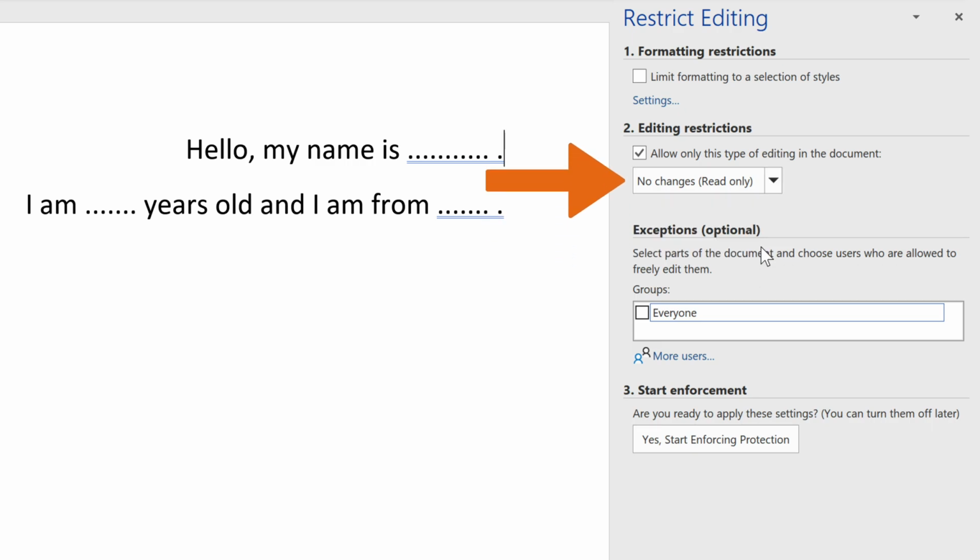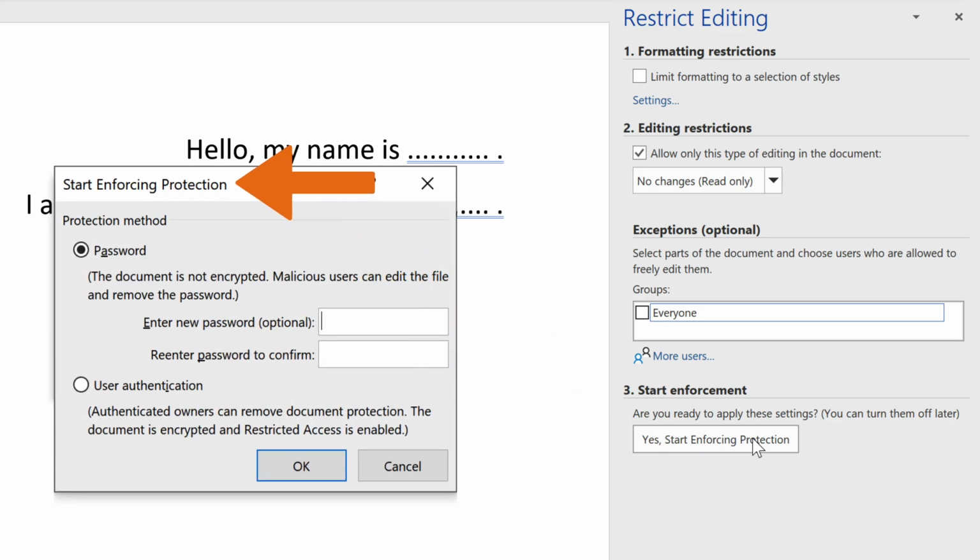To restrict editing in the entire document, confirm the protection of the document by clicking Yes, Start Enforcing Protection, right under Start Enforcement. In the Start Enforcing Protection dialog box, you can enter a password to protect the restriction of the editing of the document, or click OK to skip this step.